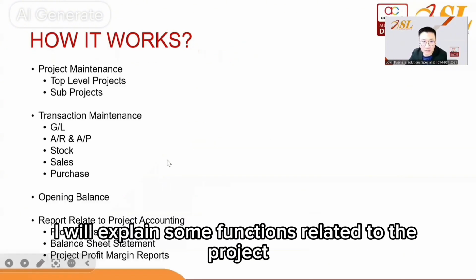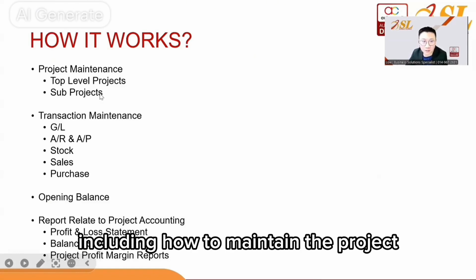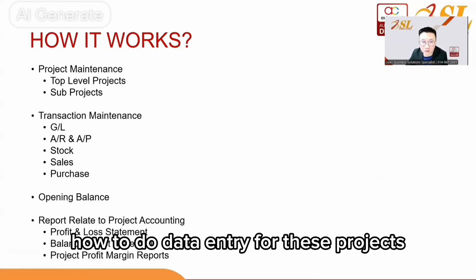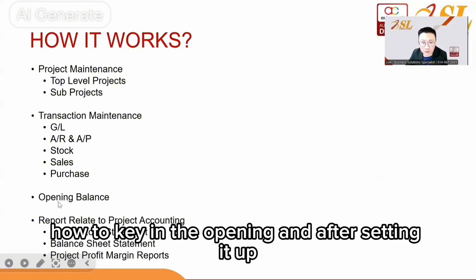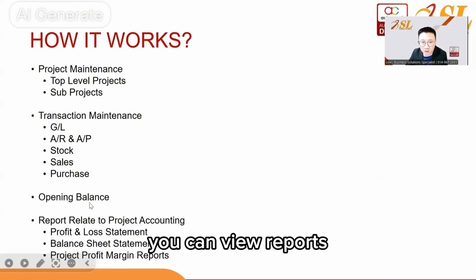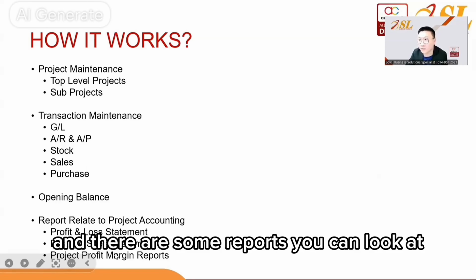Next, I will explain some functions related to the project, including how to maintain the project, how to do data entry for these projects, how to key in the opening, and after setting it up, you can view reports, and there are some reports you can look at.